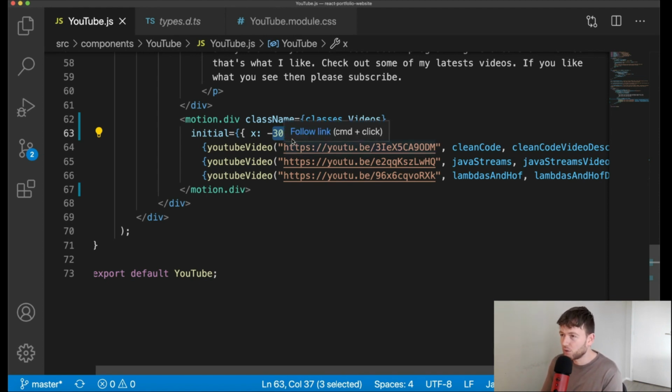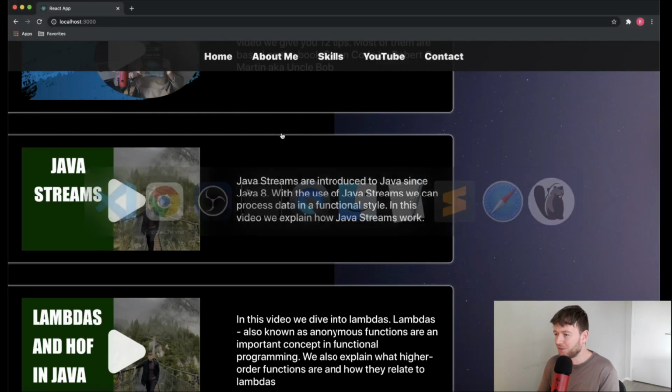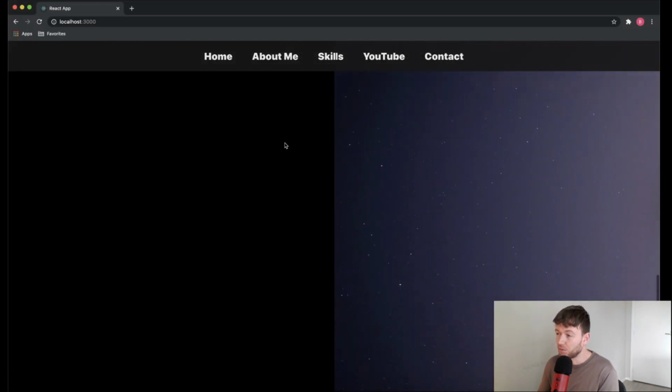But we can also use other units than pixels. For instance, we can use the viewport width. And the only thing we need to do then is place this inside quotes. So we can say minus 100vw, which means push it 100% of the viewport width to the left. And if we now go to the browser and we refresh it, we see that it is pushed off the screen. So it is completely gone.